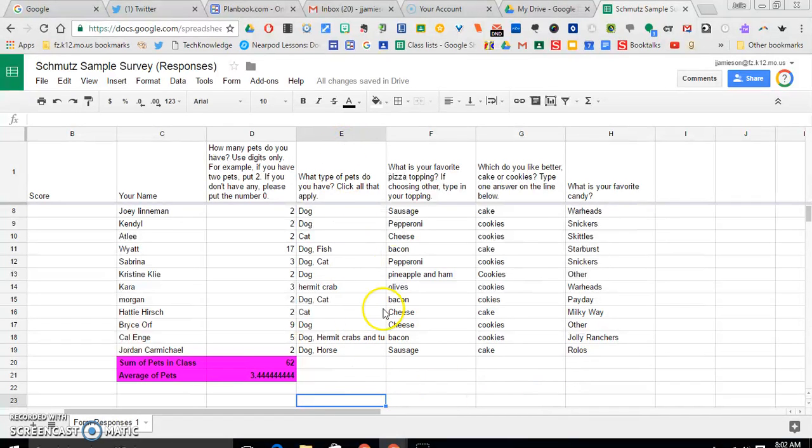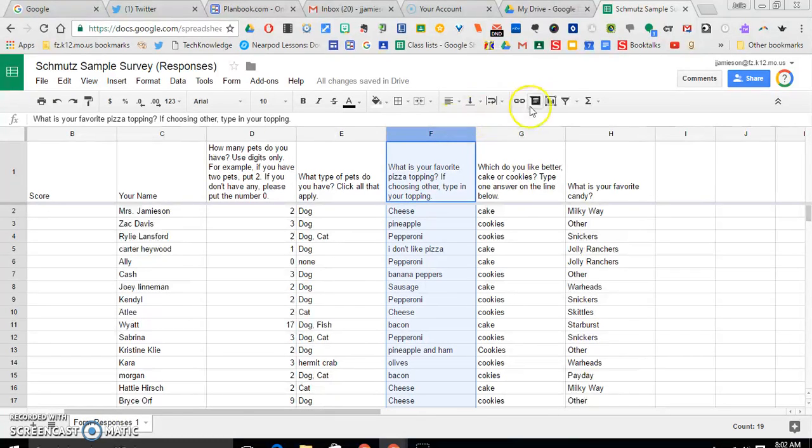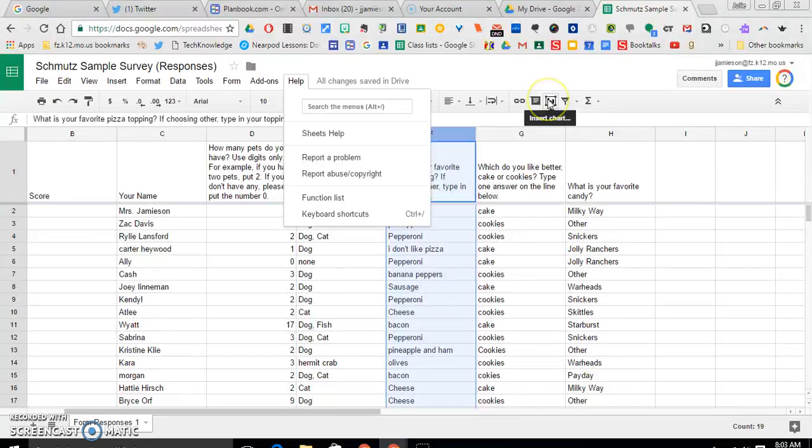Okay, so for columns E, F, G, and H, I wanted to teach you how to insert charts that go along with that data so that you can easily analyze it. Go up to the top. Let's look, we are in Mrs. Schmutz's class. Let's look at what the favorite pizza topping was. So that means I'm going to go to column F. I can just click on the letter F. There we go. And there's a chart icon right here that says Insert Chart. Or, of course, there is the Insert menu and Chart right here. Either one works.